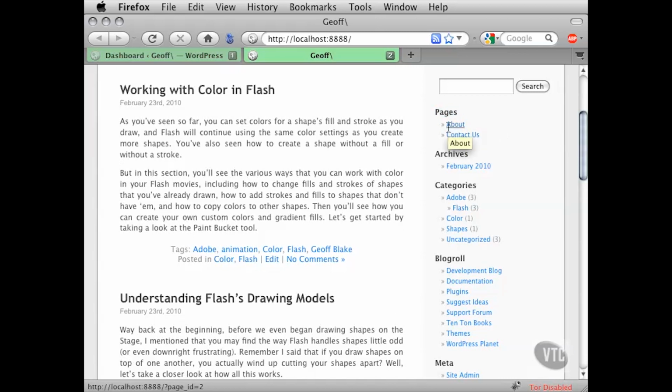But by default, what we're going to get is a list of alphabetical pages. In other words, all of our pages are going to be sorted alphabetically here on the right-hand side. So I want to change that order, and I'm going to show you exactly how to do this.